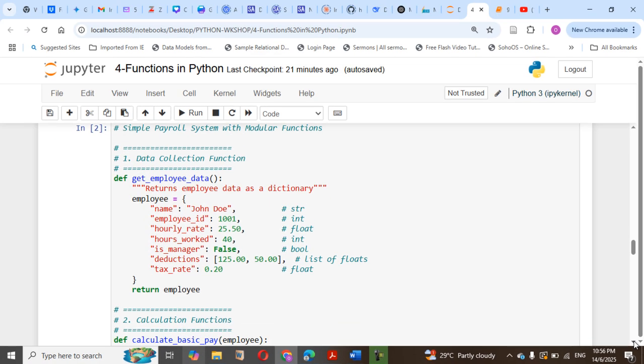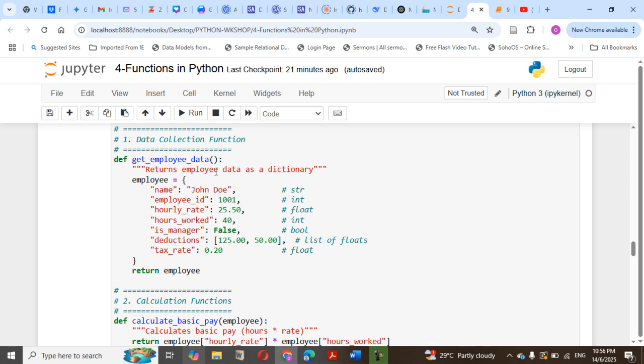Now let's collect the data, a data collection function. So we get employee data. This one is our comment, returns employee data as a dictionary. What will happen here is multi-line. Employee equals, we open the bracket. This is a dictionary now, don't forget. We are assigning this database, creating a data set. That's what it looks like.